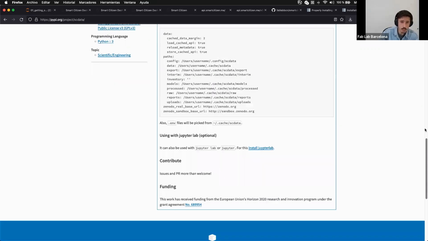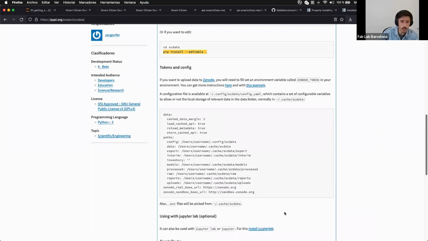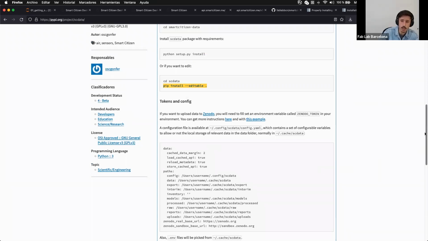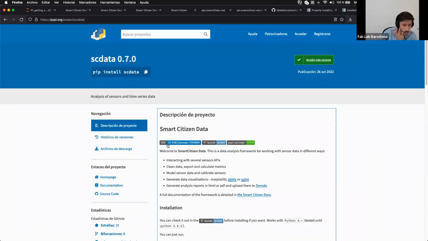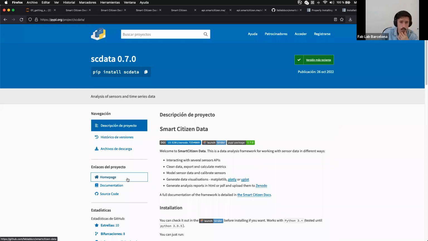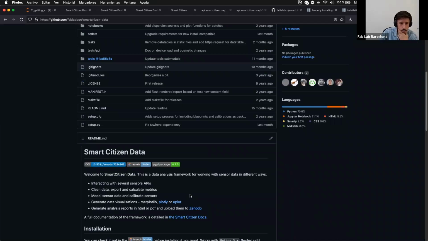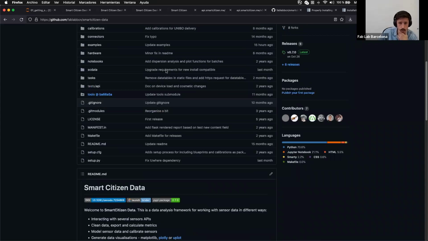Finally, here, little by little, you'll see that we have a lot of things that we can do with it. And we will talk a little bit more about it on the next session. But there's a lot of configuration that you can do, for instance, to be able to upload the data to Zenodo, or to store the data, or configure the way that you interact even with our API. Just for clarity, this is also the GitHub page of the project, in case that you want to contribute and have a look at the source code itself.